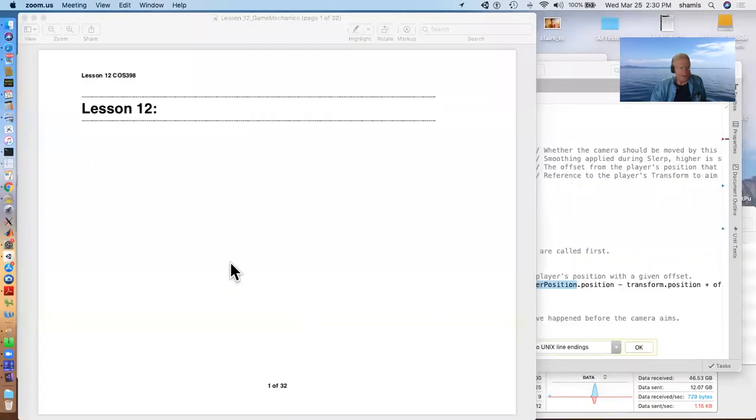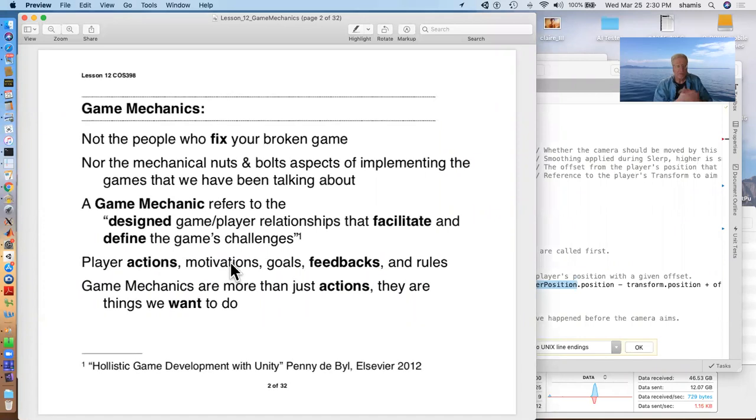Okay, so I promised you something about game mechanics. Let me get a share screen going here. So, game mechanics. These are not people who fix your broken game, and they don't have a lot to do with the kind of nuts and bolts things of implementing games.